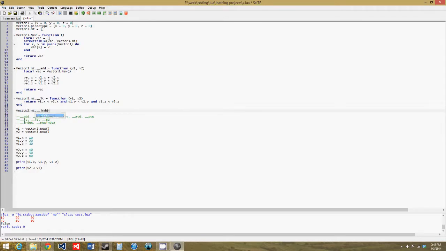vector3.mt.__index. And this is what the vector3.prototype table is for. And equals function. The function takes two parameters. The table that was accessed, but we don't need that, so we're just going to put an underscore to show that we don't want it. Depending on what function you're writing for the index metatable, you may actually need this, so don't always just put underscore. And remember that this is the table that was accessed. And then we'll have key. This is the key of the table that was accessed. So say here it's z.